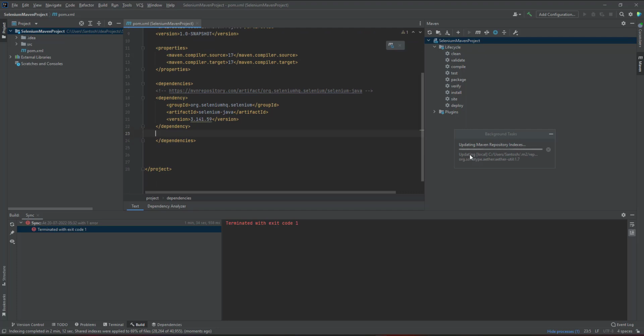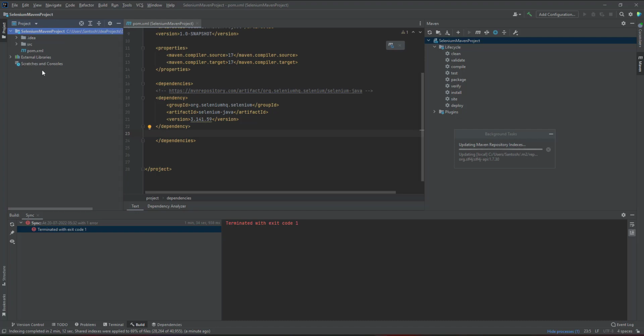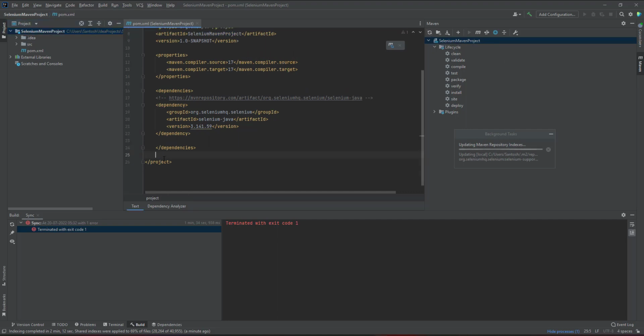It will also take some time to download this file, and it will add it inside the external libraries section. If it doesn't get downloaded, if it is showing in red color, you simply need to go to this Maven and click on reload all Maven projects. What it will do is reload all the dependencies. Let's say tomorrow you want to change the Selenium version, you will change it here, and it will automatically get updated in your project.